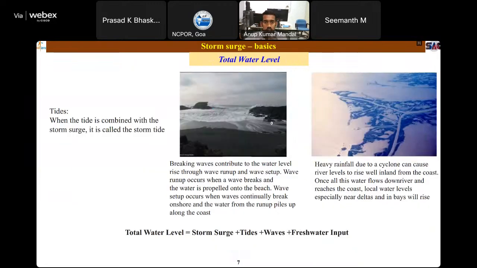Next, let us talk about the total water elevation. So total water elevation is a combination of tides, waves, and also the freshwater input. In the Bay of Bengal, the east coast of India, we already know that we have a semi-diurnal tide. And for the Arabian Sea, let's say the west coast, we know that it is a mixed tide. So the tide levels are always there.